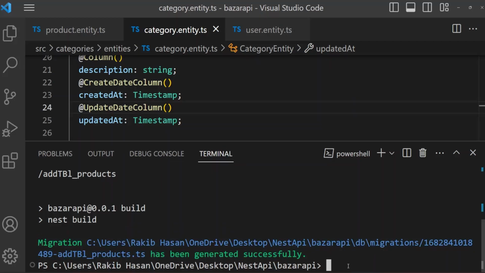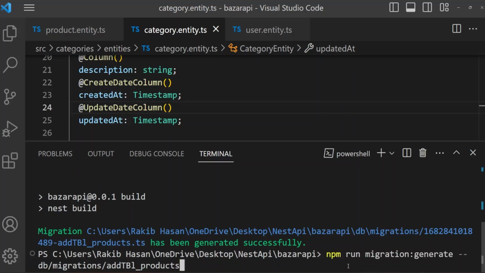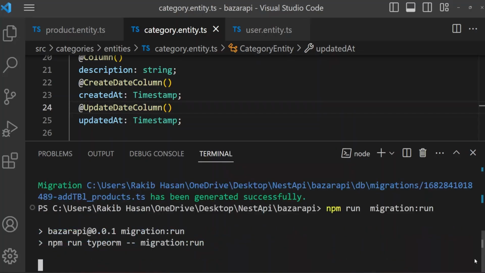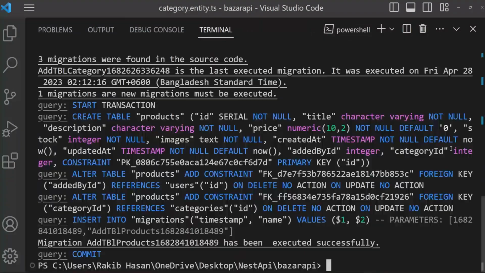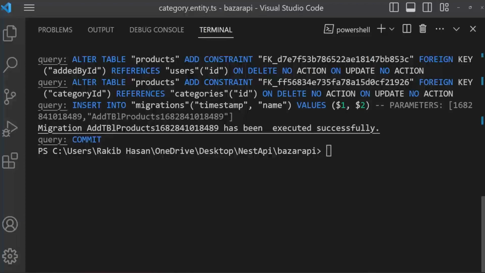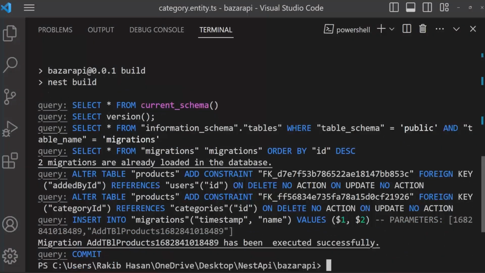Now what we have to do is run this migration. So to run this migration, simply we have to run this script. So npm run migration:run, I am pressing enter. Our script ran successfully.